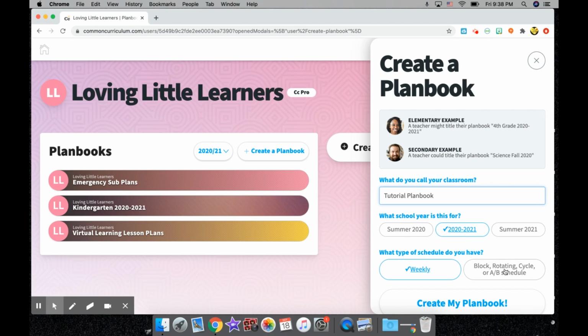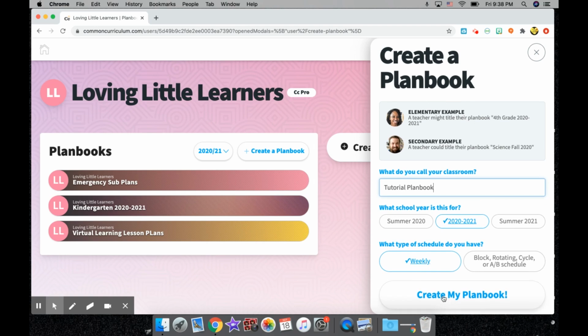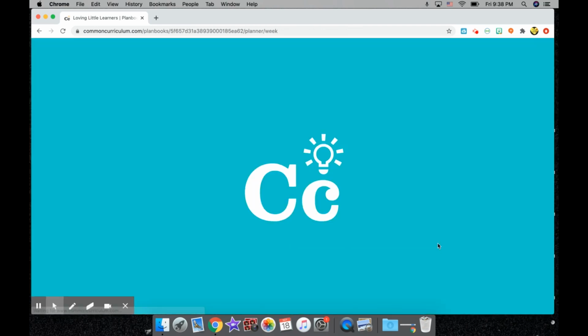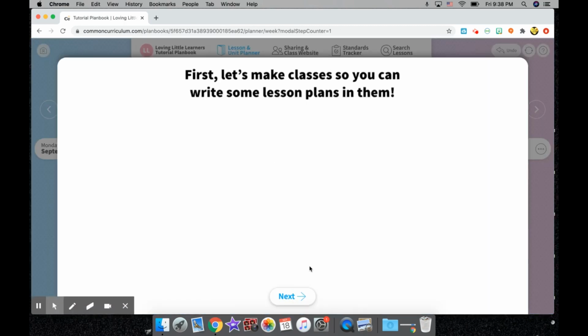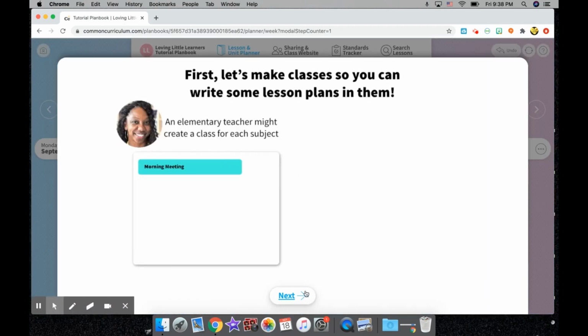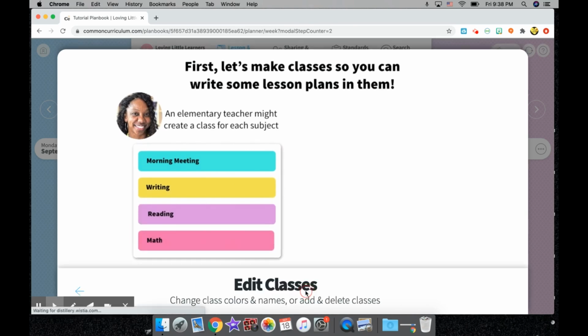And if you are at a charter school or a high school or something like that, you might want to choose a rotating cycle with the AB schedule, or you can choose a weekly schedule. That's the one I'm going to click, and I'm going to go to create my plan book. When I do that, it's going to walk me through creating my plan book. So I'm just going to click next.